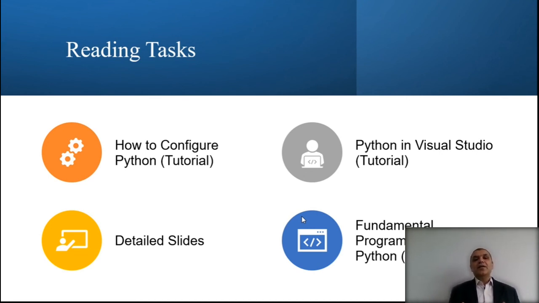The additional reading material comes as a tutorial for you, on how to configure Python. You can find the step-by-step guideline at your convenience, so please try to access it and go through it. It will help you configure Python. At the same time, it provides further information and another tutorial about Visual Studio, how you can configure Visual Studio, what the commands are, and how you will be able to use them. The detailed slides are also available for your reading purposes. You can go through them.